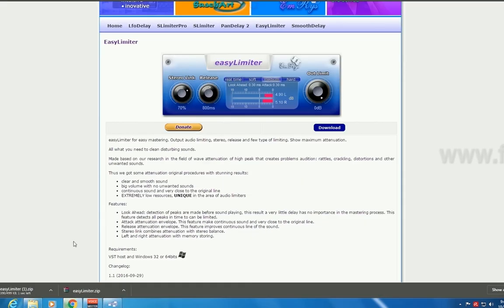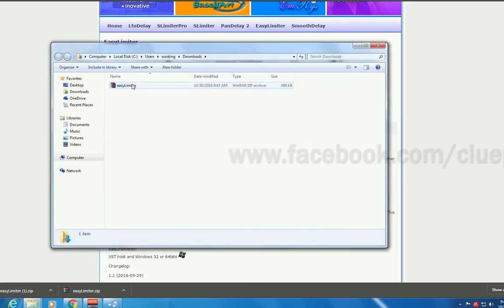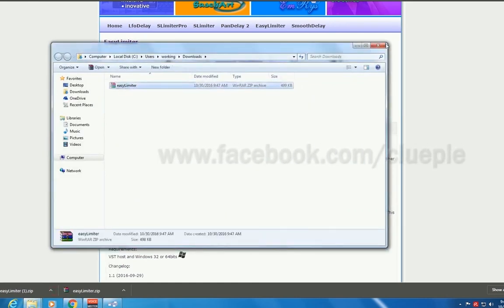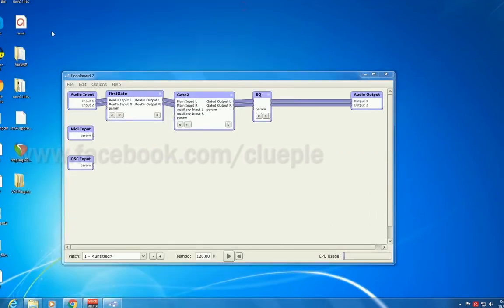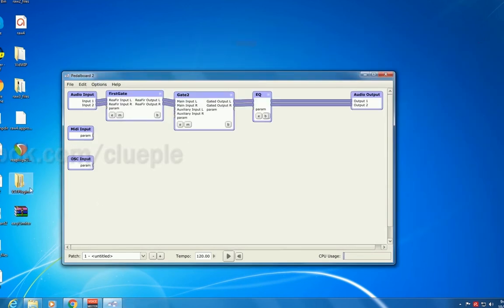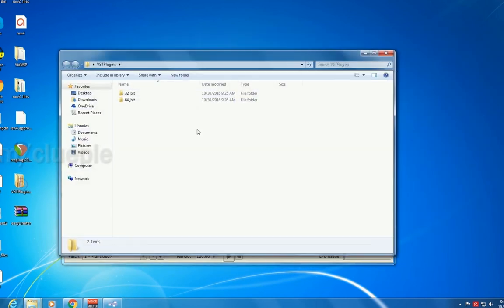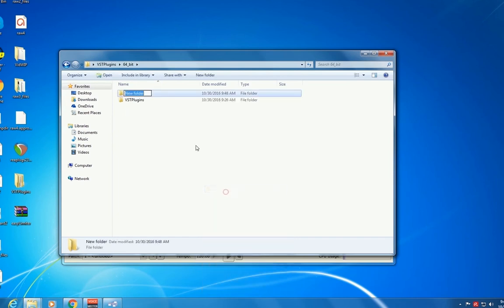Download it. Let me download this one. Oh, I downloaded twice. Sorry. Let's go here. Delete this one. Control X, cut and paste, and then I remove the Control V. And then I just dig it out. But before I dig it out, usually I go to my VST plugins. Since I'm using 64 bits, I go to the 64-bit folder. Right click, add new folder, and I just give it a name.